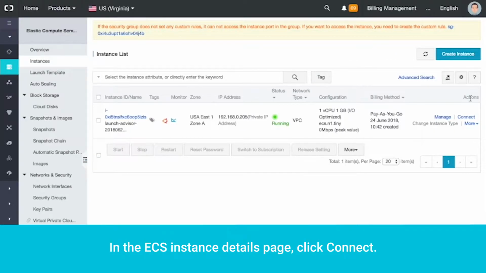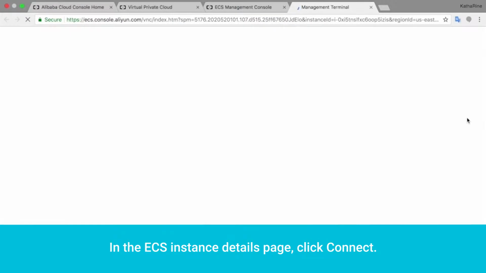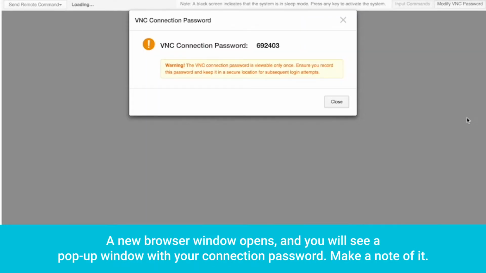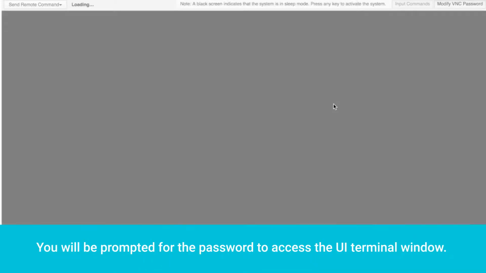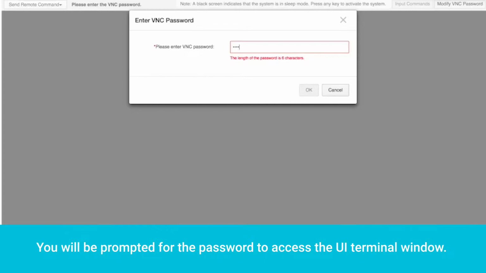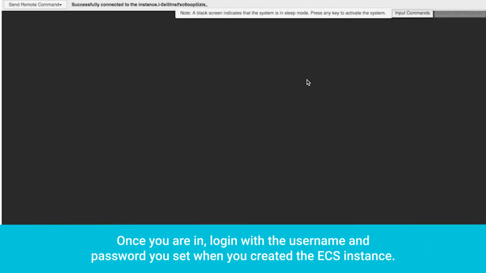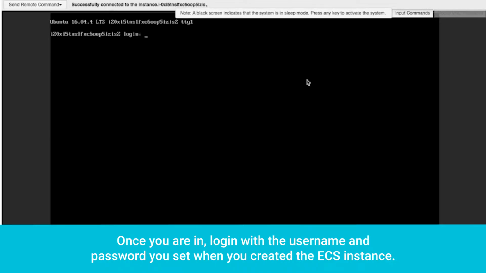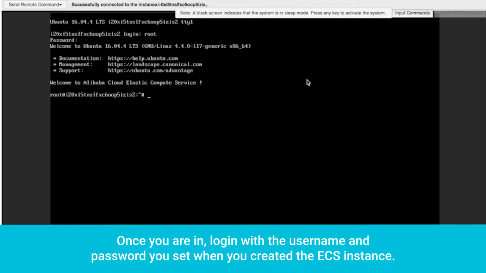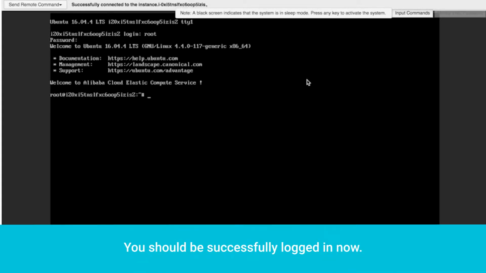In the ECS Instance Details page, click Connect. A new browser window opens, and you will see a pop-up window with your connection password. Make a note of it. You will be prompted for the password to access the UI terminal window. Once you are in, log in with the username and password you set when you created the ECS instance. You should be successfully logged in now.